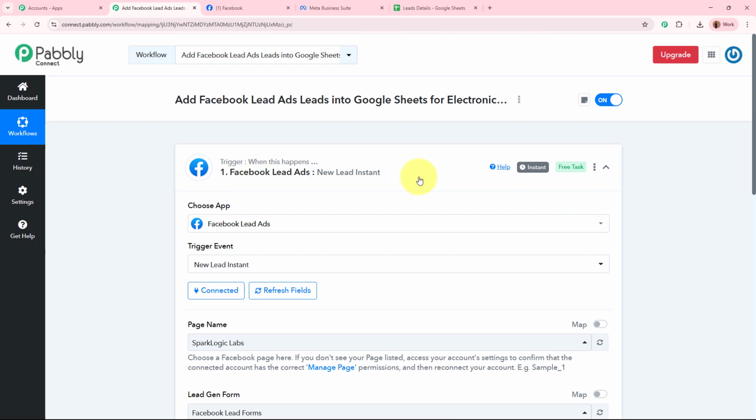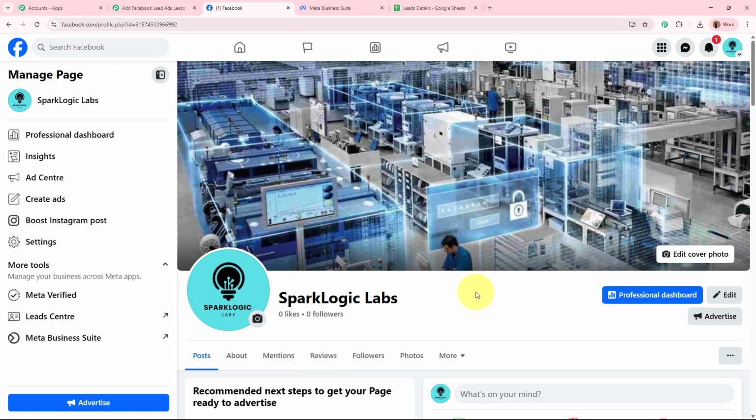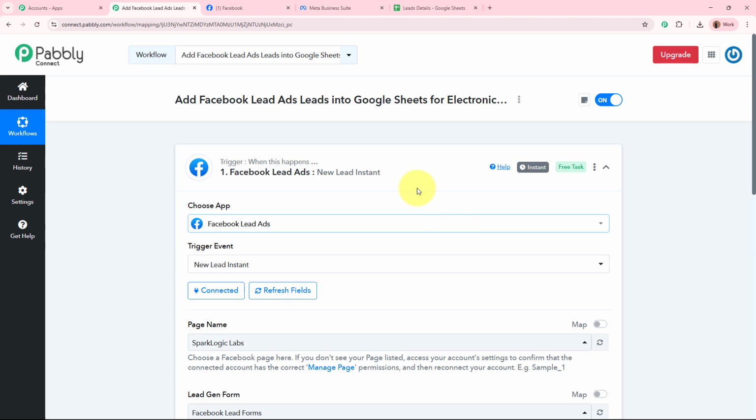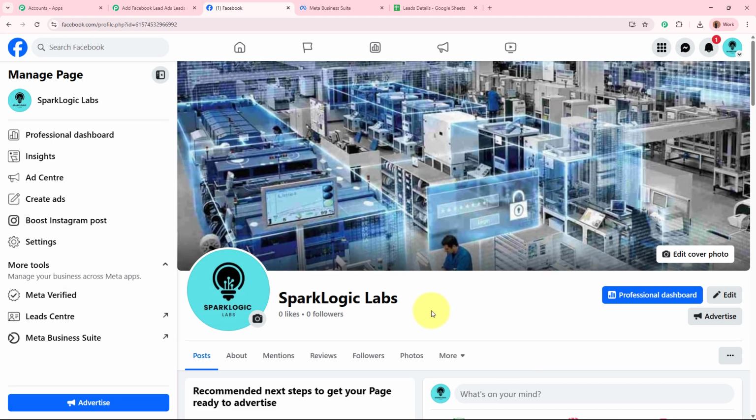Now to check whether Facebook lead ads is successfully connected to Pabbly Connect or not, what I'm going to do is generate a test lead in my business. And after that, I'm going to check whether the trigger over here automatically captures the response of the test lead that has been generated. And how can we generate a test lead?